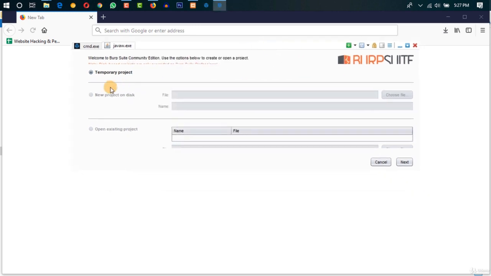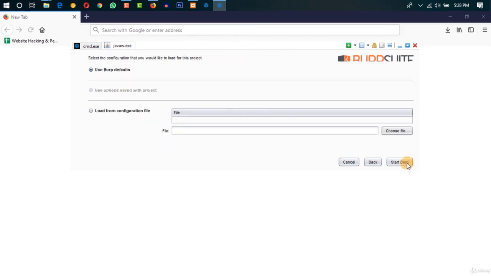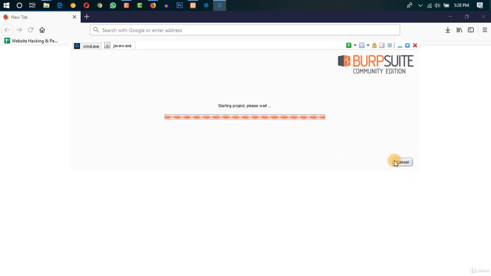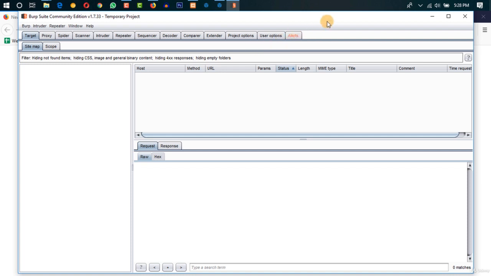When you work with Burp Suite, you can either create a project or you can work with a temporary project. Now, generally we go with the temporary project. So I will go with it. I'll just click on next and use the Burp defaults. That's really fine. And I'll start up the Burp Suite for me. So here is the Burp Suite.